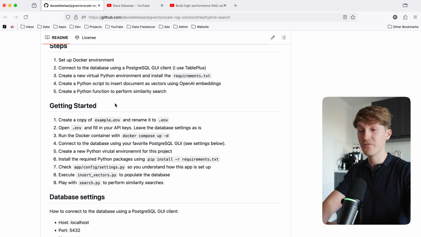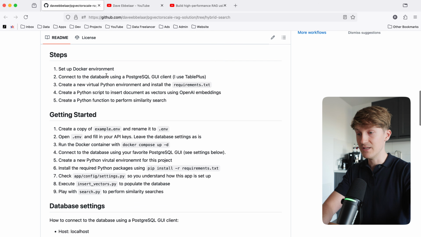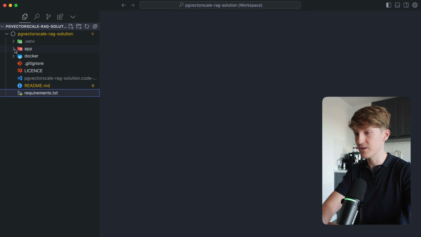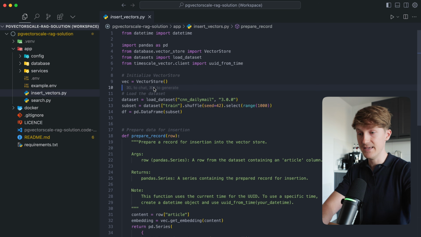Now we essentially have everything ready. So we have our environment, we have our database. Now it's time to actually do something with this. So let's come over to the insert documents file. So we can come over here to the app, insert vectors.